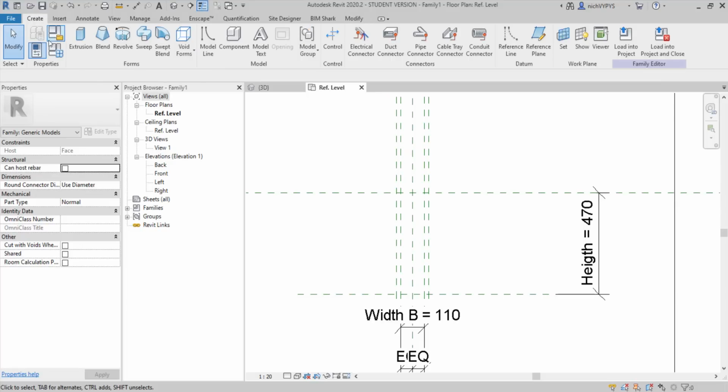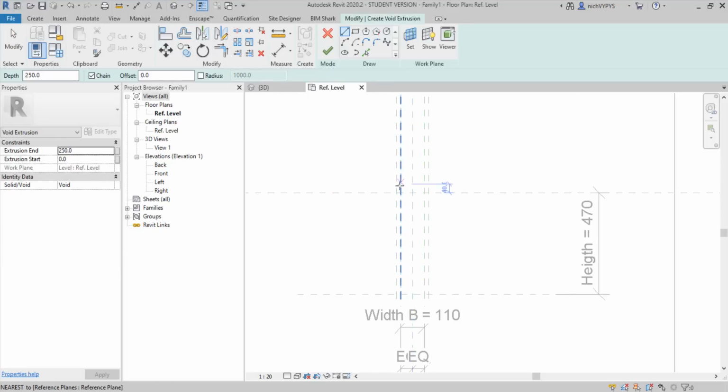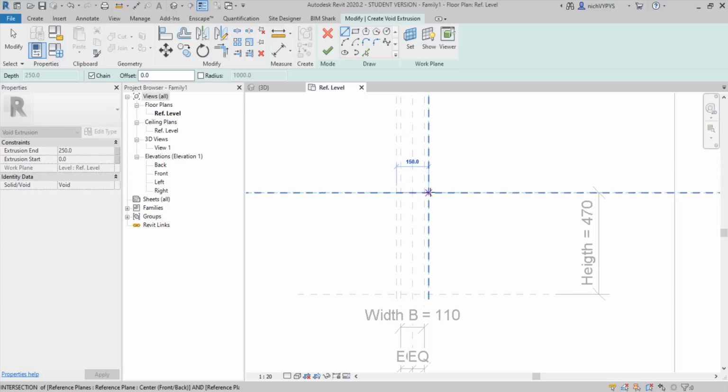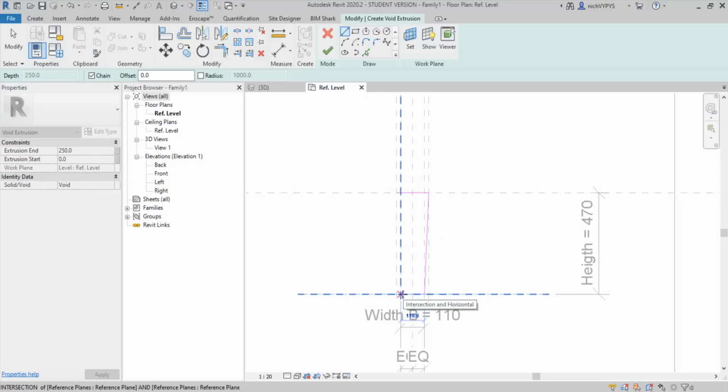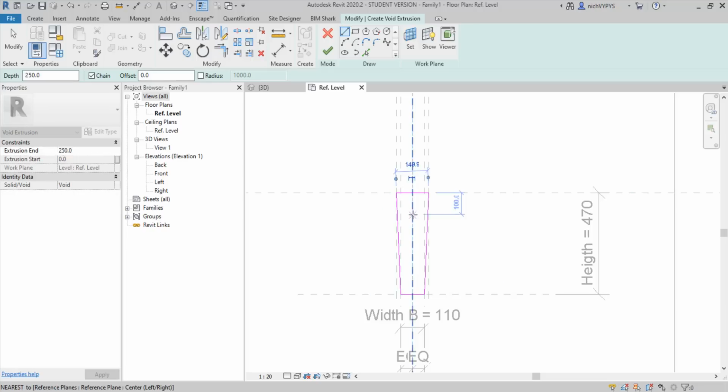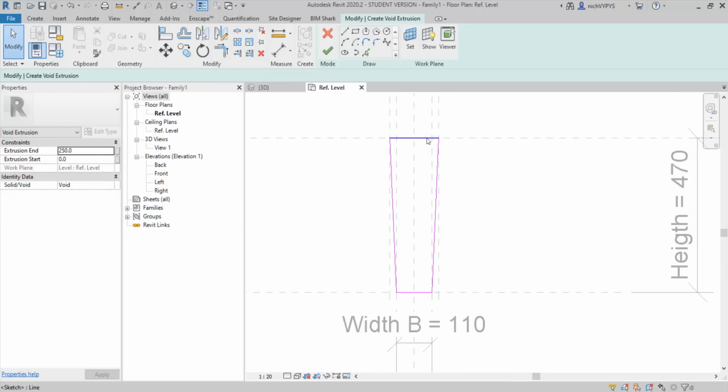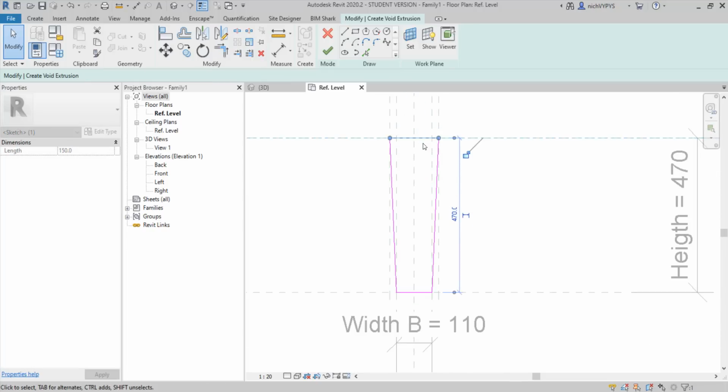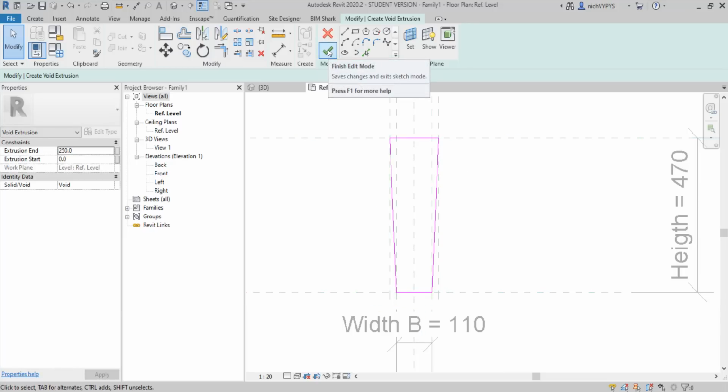So under create and under forms, I'll create a void extrusion. So I'll start by creating the boundary of this void. And then it's very important to lock it to the reference planes, and I do that by moving it a bit away from the reference plane and back to it, and then lock it.